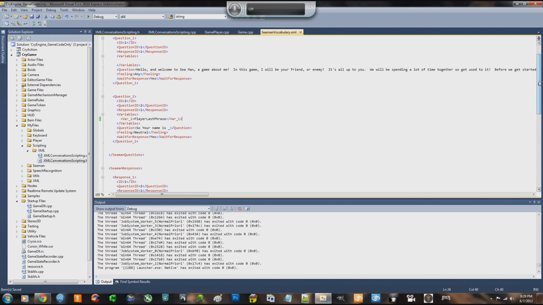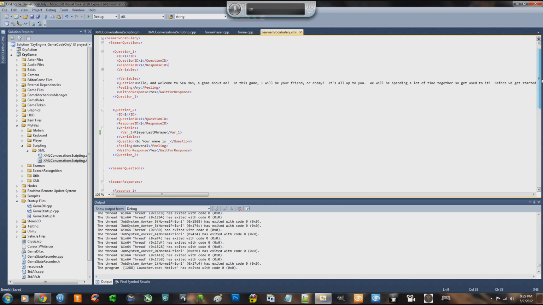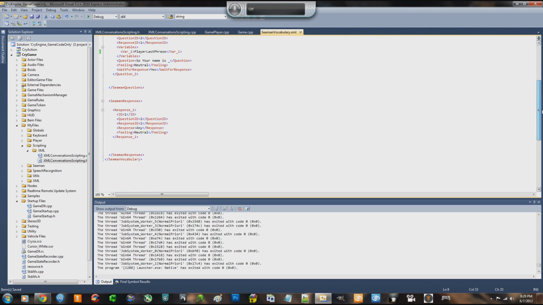Seaman has feelings. Okay? He has feelings. Everything you do, everything you say is going to affect his feelings, and we can just show that right here. Whenever we respond with something, and it says the feeling is neutral, so this response would add a neutral point. And then it calculates which points are higher.